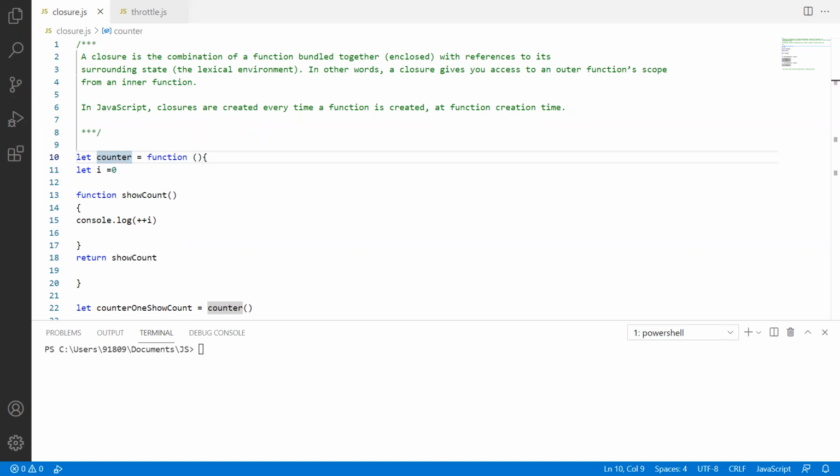So it looks like a formal definition. It has some technical terms such as lexical environment or bundled together. We will understand it very easily by understanding two concepts. The first concept is that a function can be defined inside another function. And the second concept is that a function can be returned from another function. By combining these concepts, we will understand what a closure is.